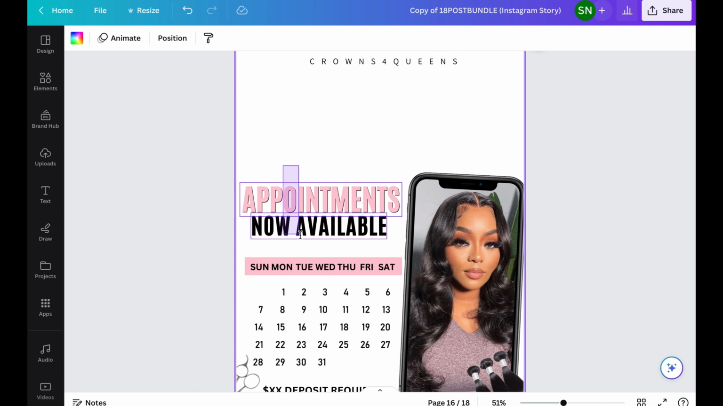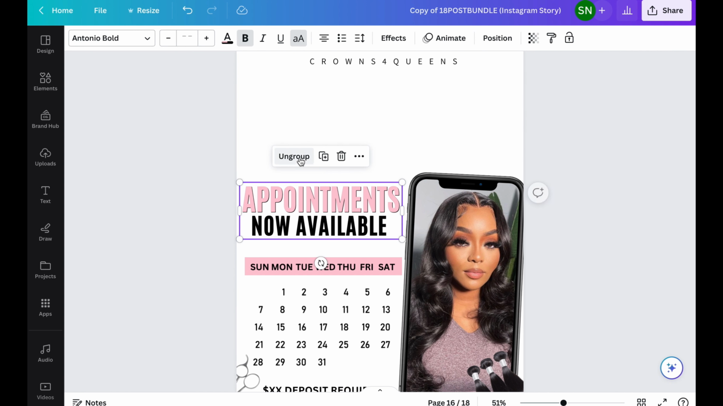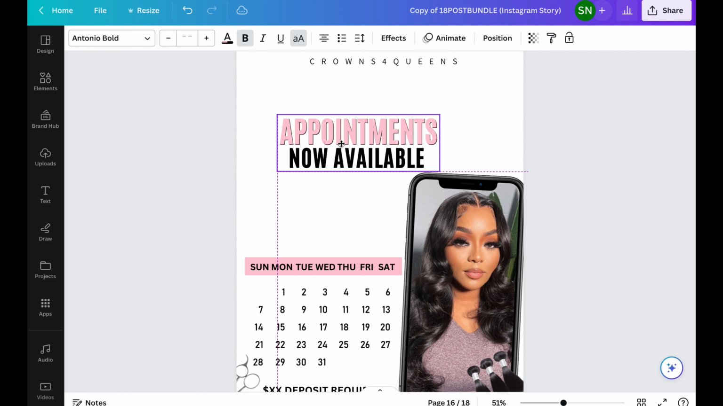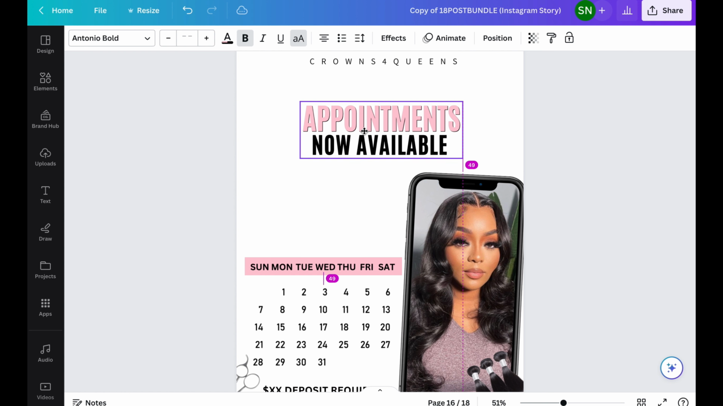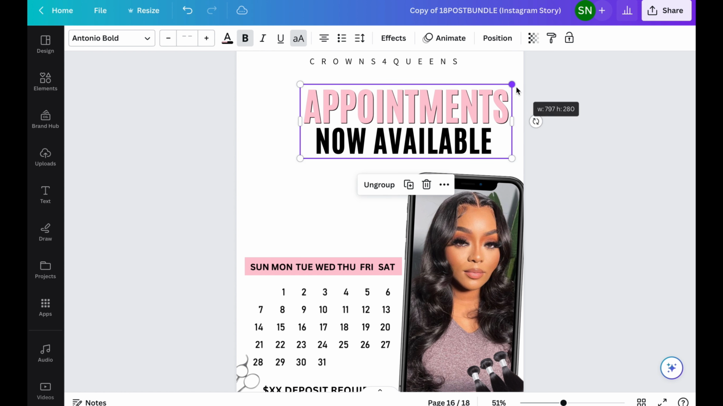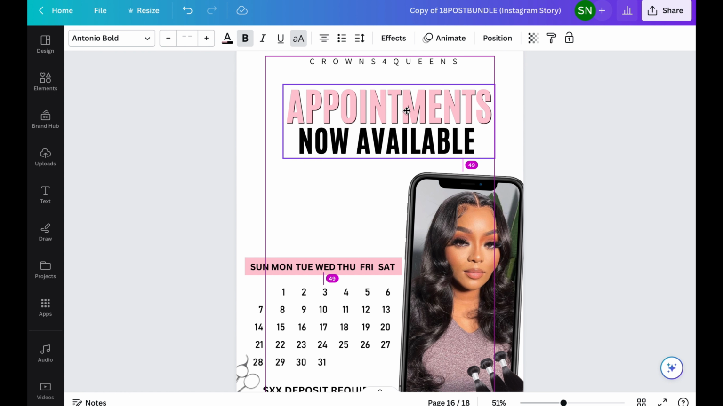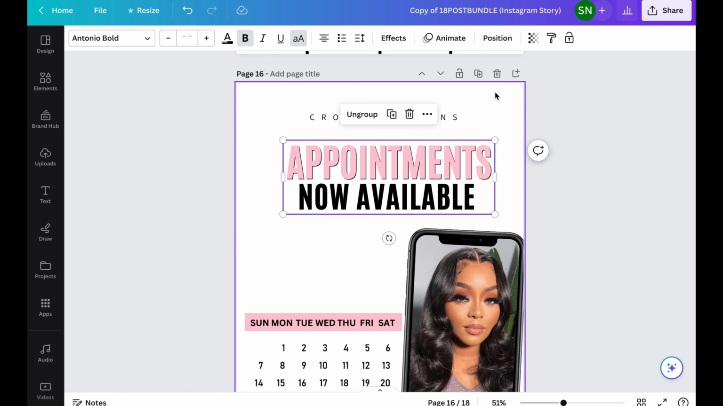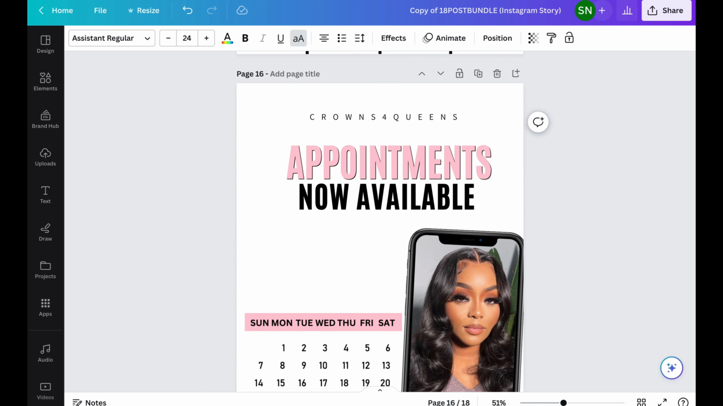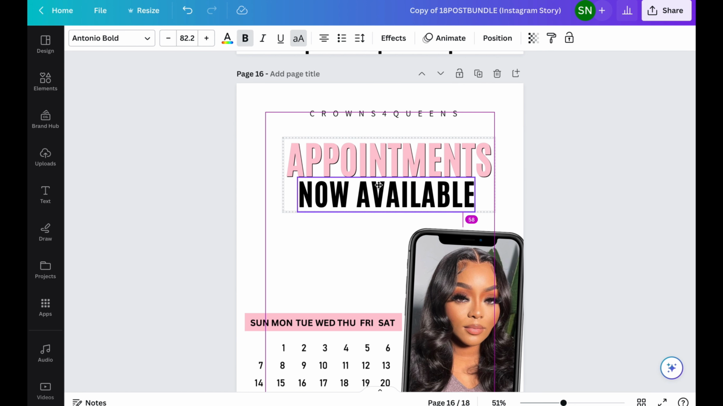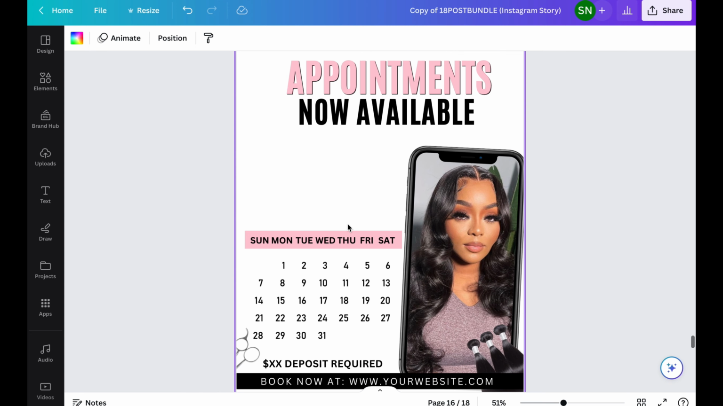As you can see, I typed in my Crowns for Queens. I'm going to group together appointments now available and make it one whole icon. Then I'm going to take the button on the side and enlarge it. I'm just going to play around with the placements of, one, my brand name, and two, the icon that I just grouped together and moved up.